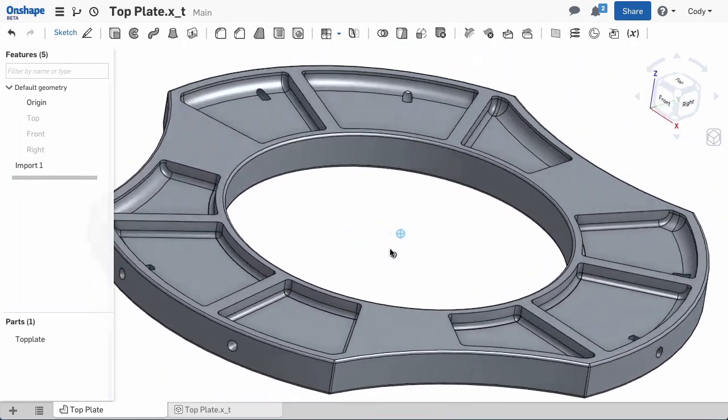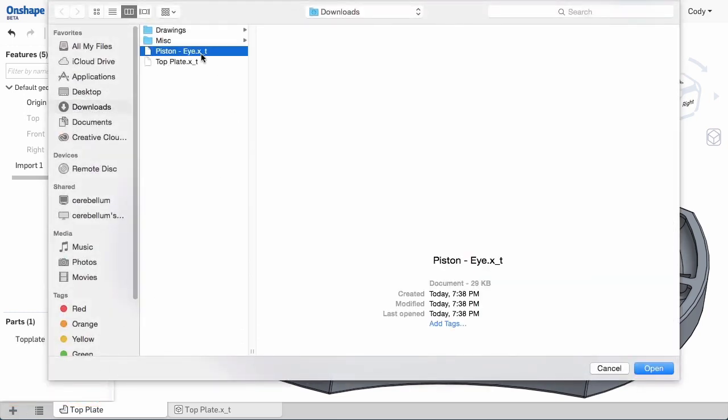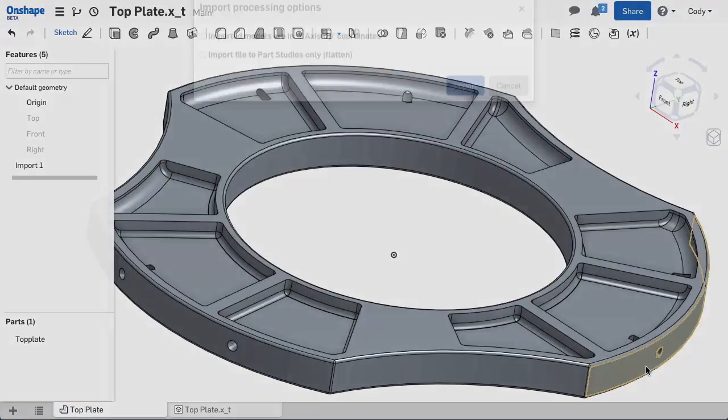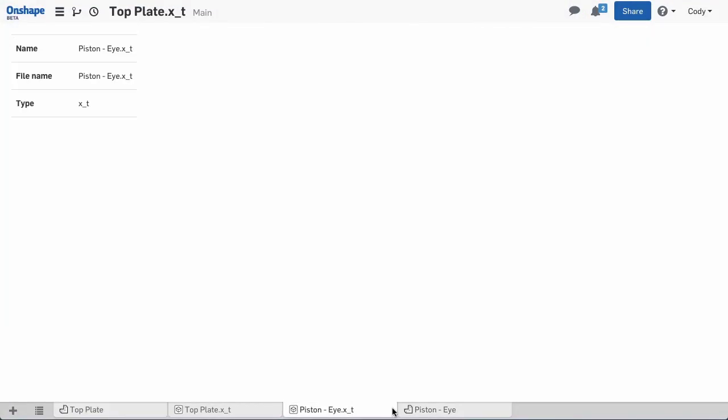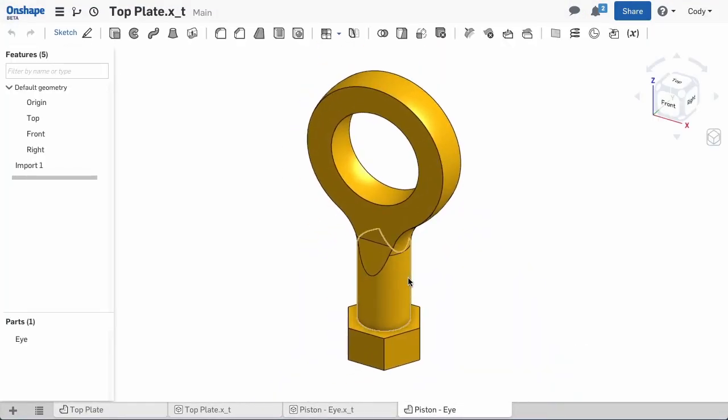You can also import files into the current document by clicking the plus icon in the bottom left corner and selecting Import. Then simply browse to the file you'd like to import. And that's all it takes to import parts into Onshape.